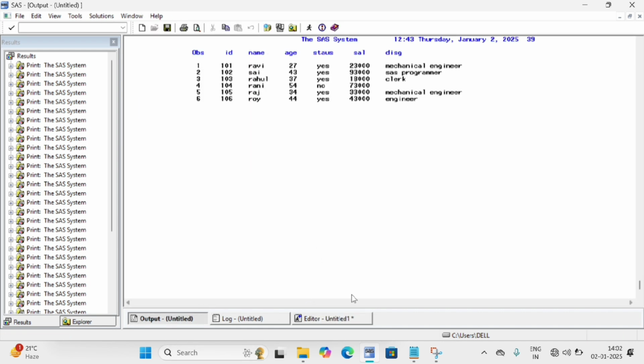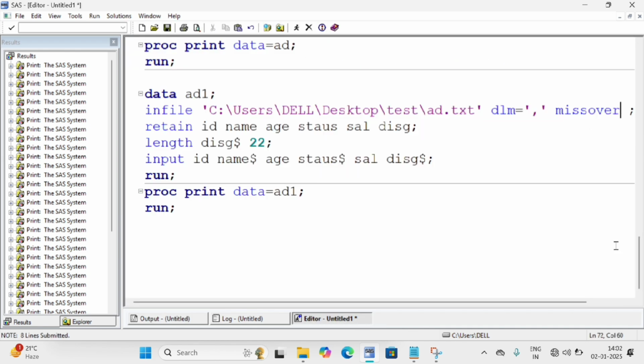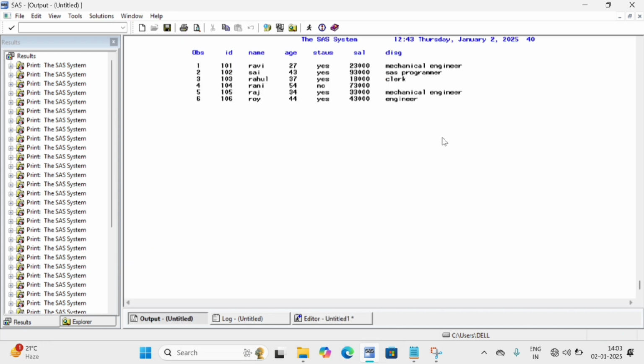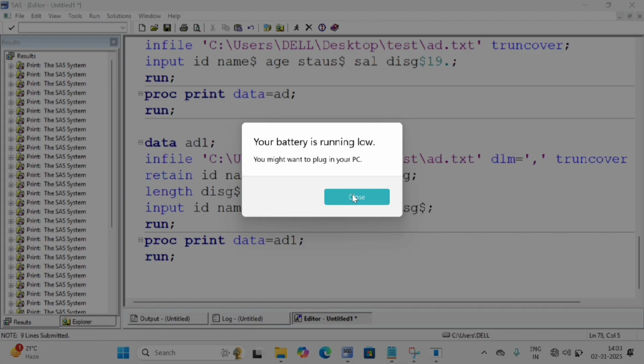It is printing the correct output only. Clear? So instead of Missover, if you want to write Truncover, will it print or not? Missover is equal to Truncover. We will see. Yes, Missover is equal to Truncover. There is no problem here. Okay. So Truncover is not equal to Missover when we have the width. At that time.